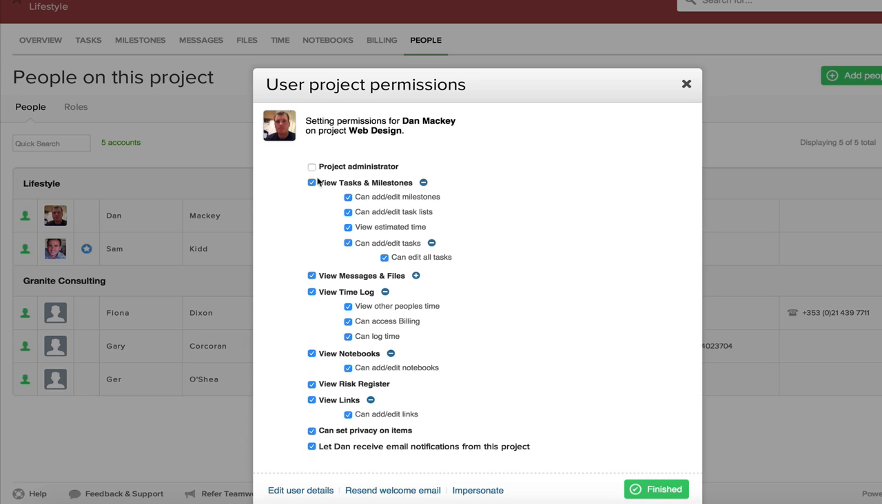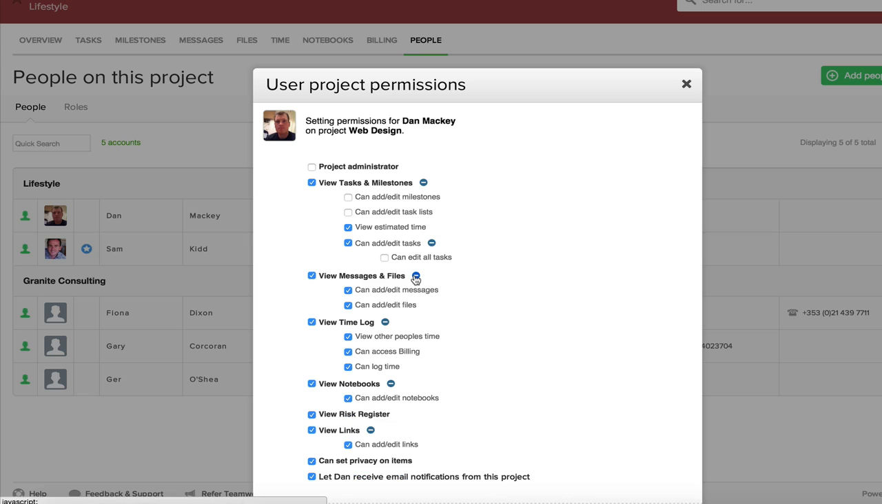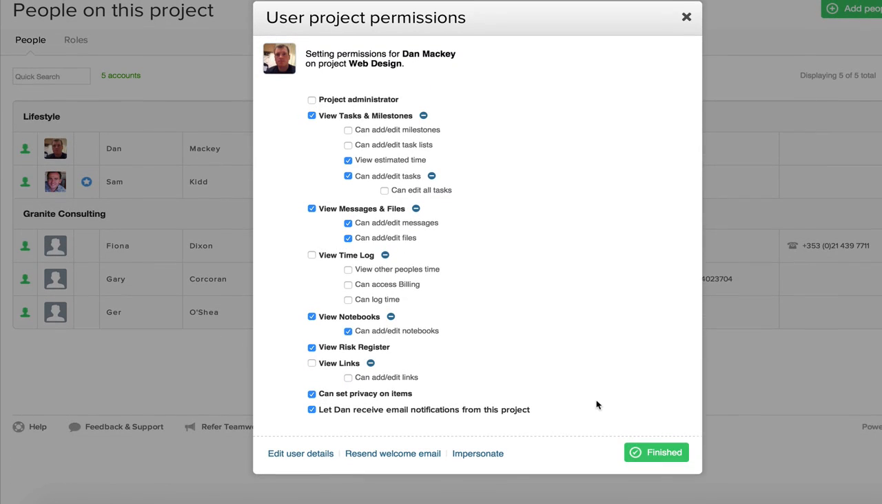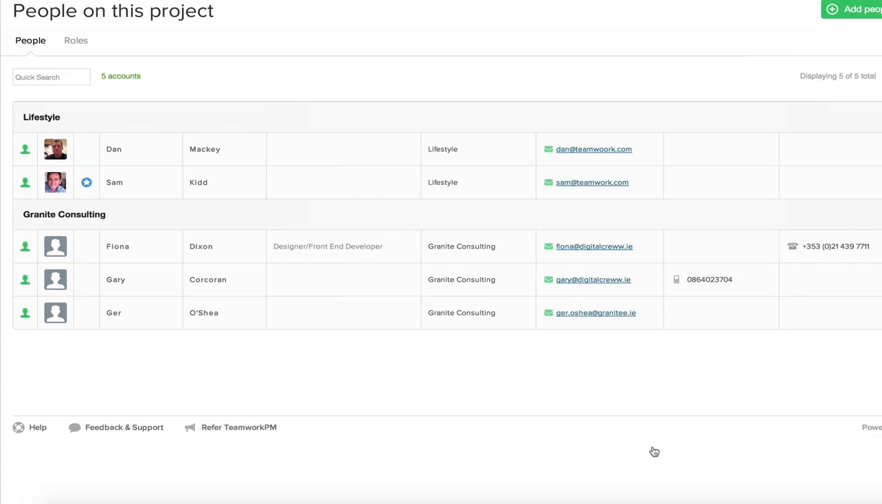If I check that off, I can then pick the certain sections that I want him to have access to. So I want him to view tasks and milestones, but I don't want him to be able to add or edit milestones or add or edit task lists. And I don't want him to be able to add or edit all tasks, but he will be able to add tasks and then edit his own to a certain point. View messages and files, yes. I don't want him to be able to view time or view links, so I can turn those off. And then when I'm happy, I can click finished.